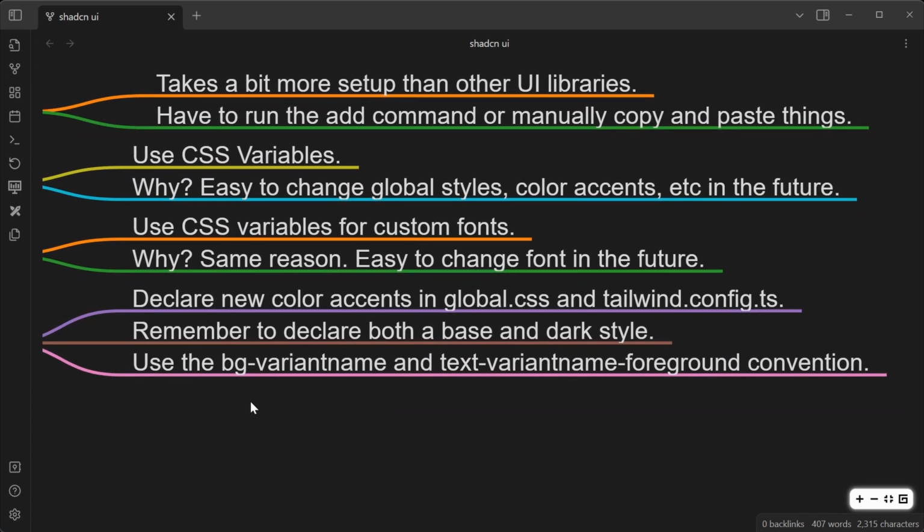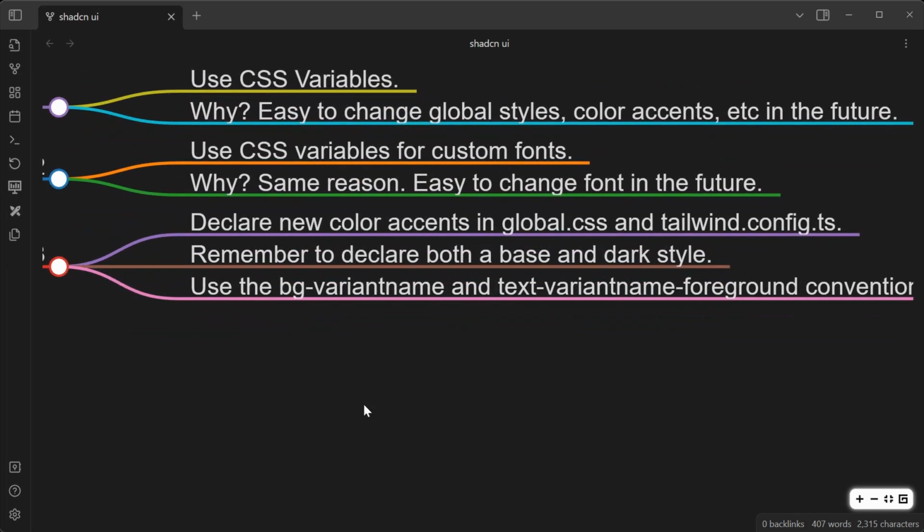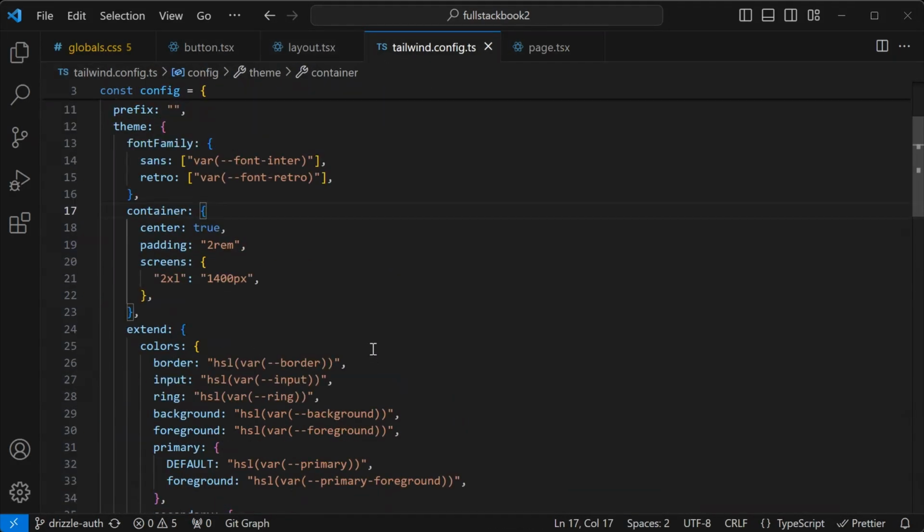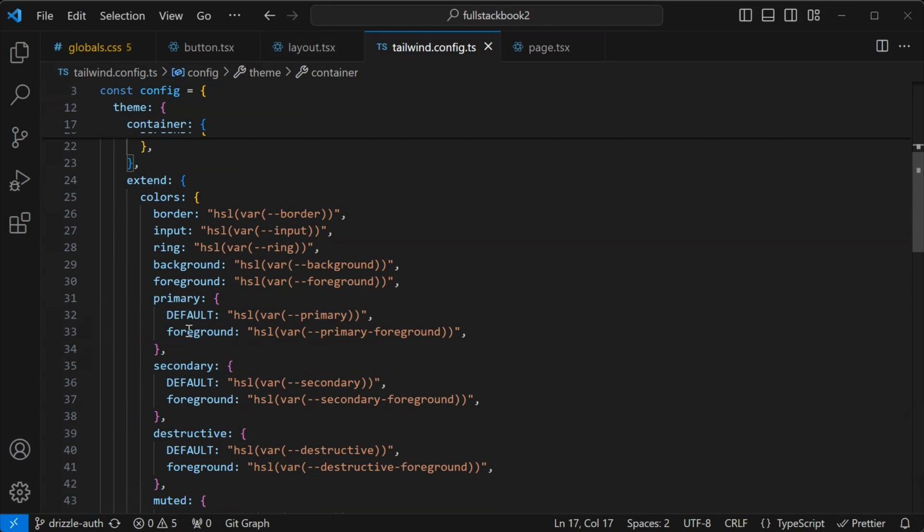So remember to declare new color accents in global CSS and the Tailwind config, as I just showed. Declare a base style and a dark style, and then you can use the bg-variantname and text-variantname-foreground convention. This is a convention that shadcn uses for new Tailwind classes that you add. If I scroll down here, this is where you would add it. For primary, you would need a default and a foreground property.